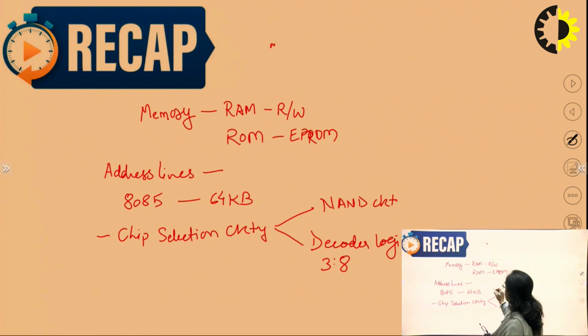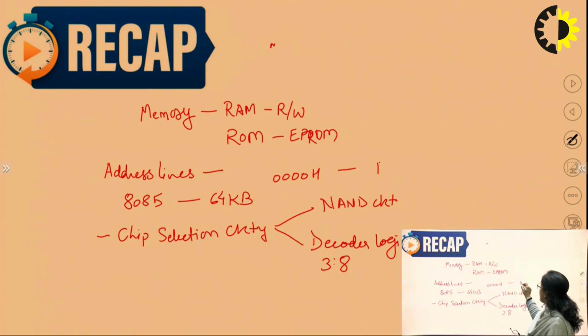So the starting address will be 000 in case of microprocessor 8085, and the ending address will be FFF if it is using 64 kilobytes of memory in total. But if memory is 1 kilobyte or 2 kilobytes, the combination is different. Then it all depends on the designer how to design the selection and assign addresses to RAM or EEPROM.